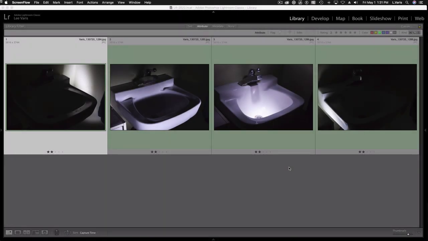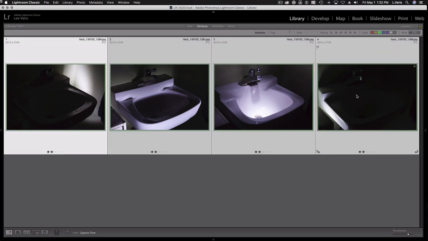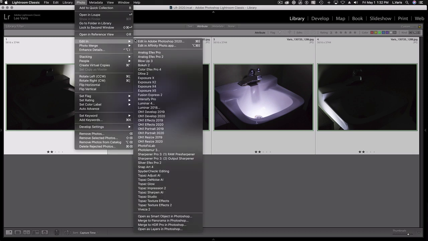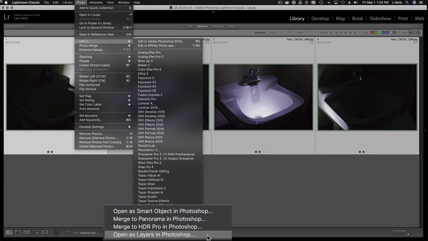So first up, we're going to look at the lowly bathroom sink, and what kind of fun we can have with a flashlight. I've got four shots here where I just moved the flashlight and aimed at different areas of the sink. We're going to put this all together using this lighting and layers concept. So I'm going to select all of these images, and go to Photo, Edit In, and Open as Layers in Photoshop.